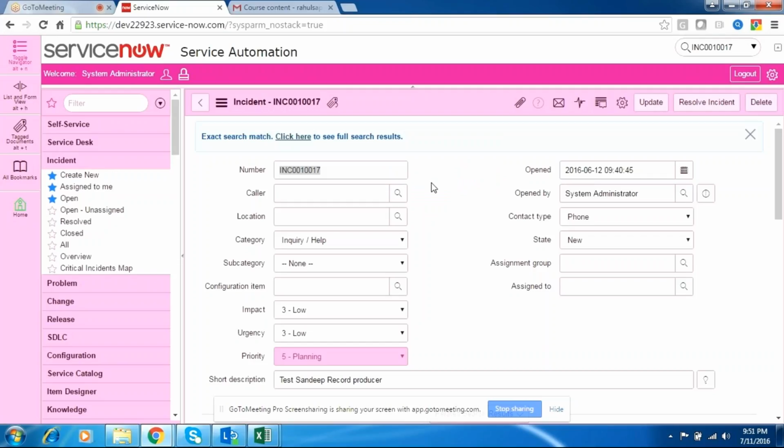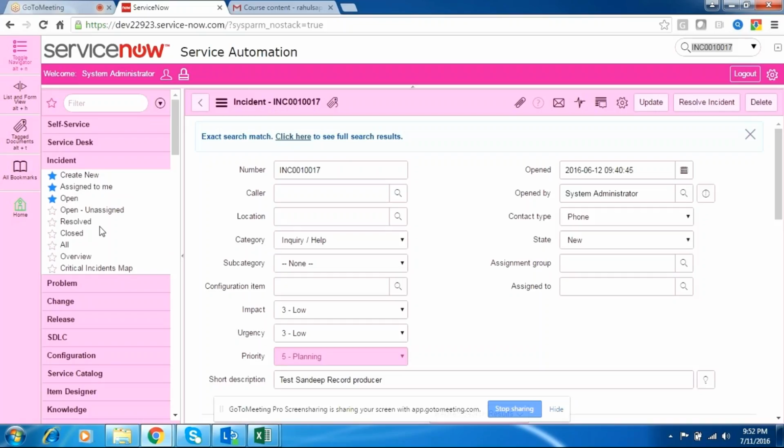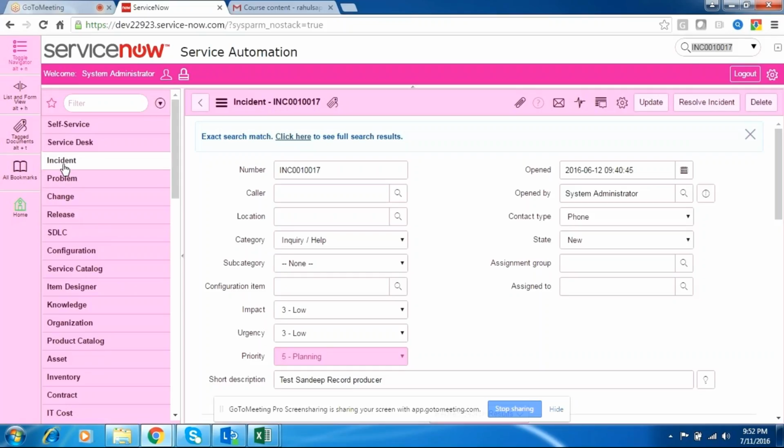Now let's move to the incident. Suppose, see, this is the left side navigation. I'm just collapsing all applications. Okay, see here we can see incident, change, problem. So incident we call an application. Under that incident application we have models. Create new is one of the models, assign to me is one of the models, open is one of the models, open unassigned is one of the models, resolve is one of the models, close is one of the models. These are the models I have in the left side.